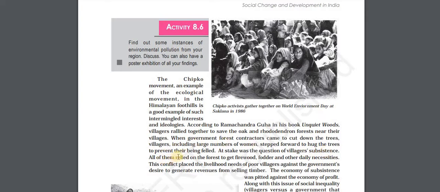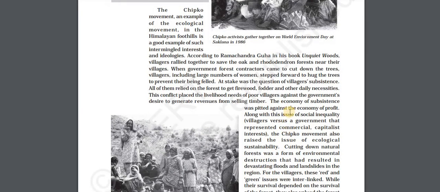All of them relied on the forest to get firewood, fodder, and other daily necessities. This conflict placed the livelihood needs of the poor villagers against the government's desire to generate revenues from selling timber. The economics of subsistence was pitted against the economics of profit. Along with these issues of social inequality, it was villagers versus the government that represented the commercial capitalist interest.